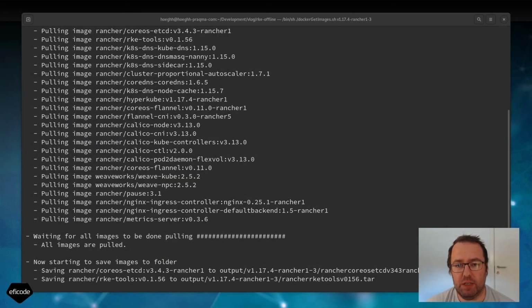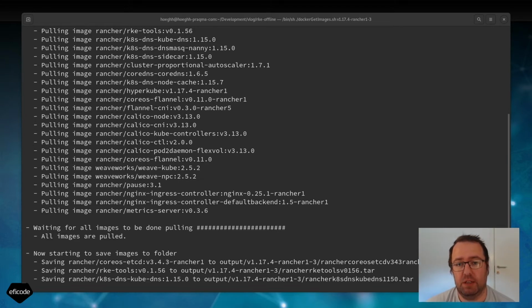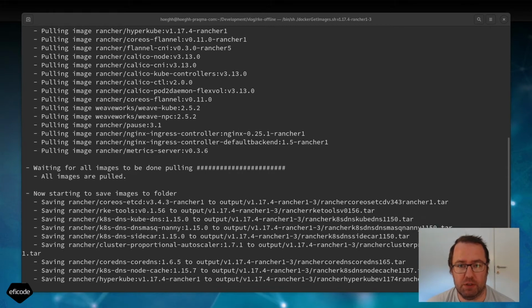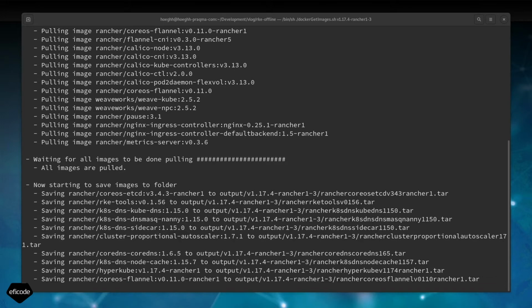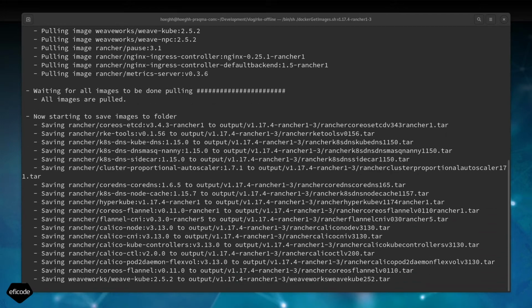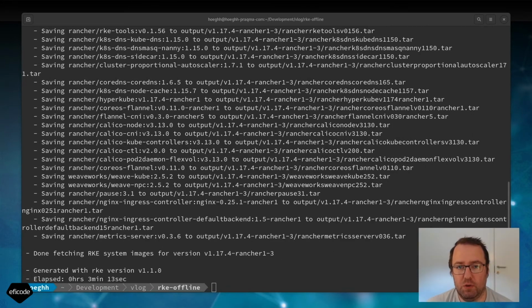Okay, so now it's done pulling the images and it started saving them to disk. And it'll take some time as well, not that much, but it will take some time. So I'll be right back again. Okay, so now it's done. Let's have a look at what we got.